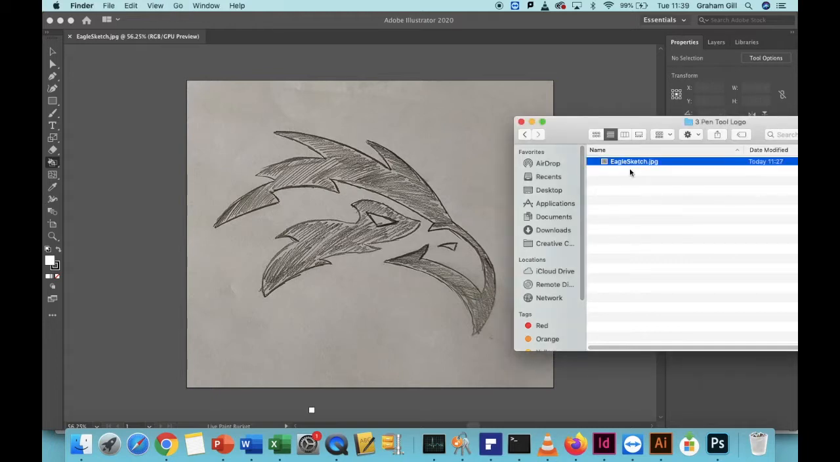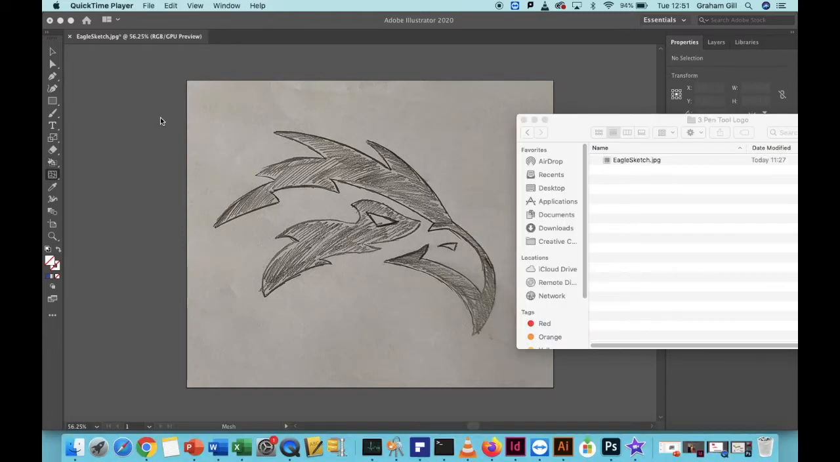The image is called eaglesketch.jpg. I've opened the JPEG in Illustrator, and now I'm going to draw over it using the pen tool. To create this eagle using Illustrator, I'm going to use the pen tool to trace around the different shapes that make up the eagle head.